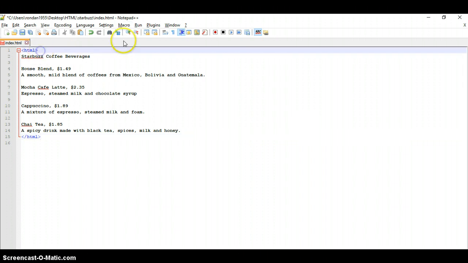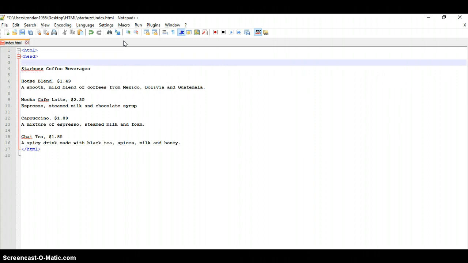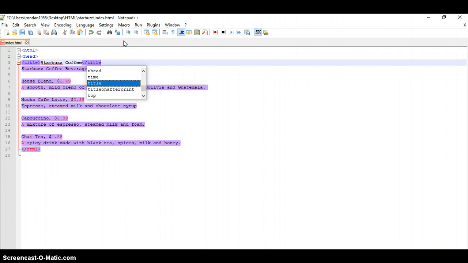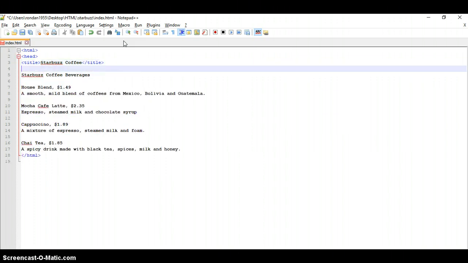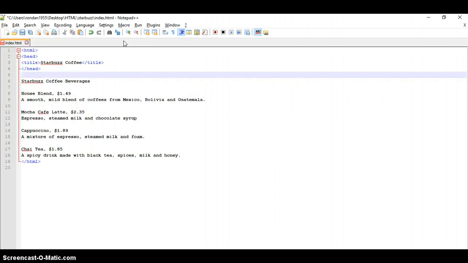The very next tag I'm going to use is the head tag, which represents the information outside of the context of the page, not in the body. And that's where the title will go. So I'm going to open another tag called Title. And the title of our website is going to be Starbuzz Coffee. And then Close Title. Okay, and now I can close the head tag. That's all we're going to have in there for now.